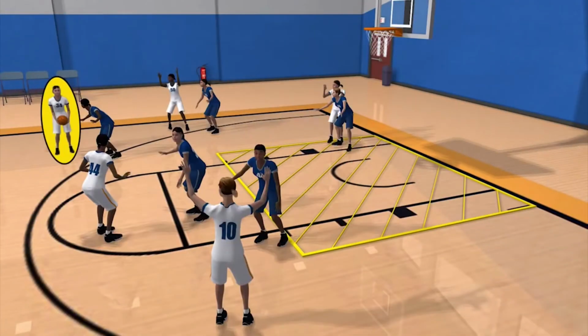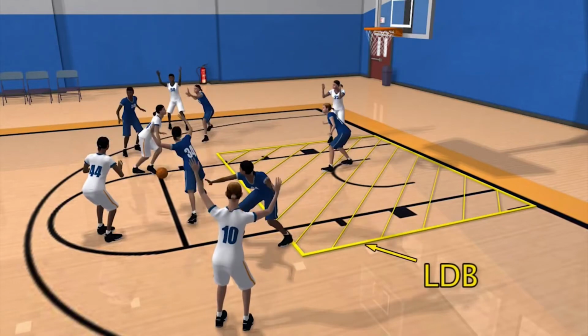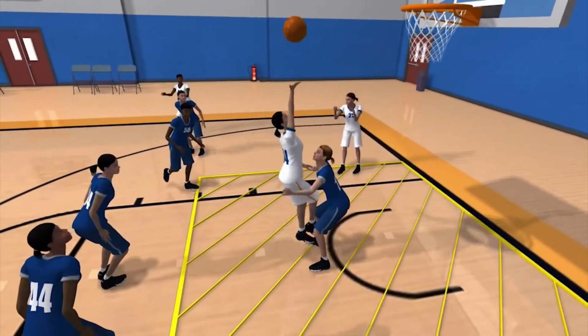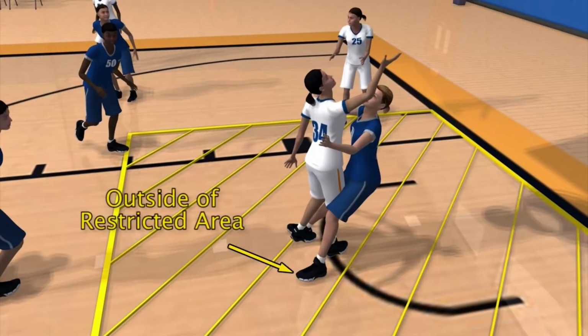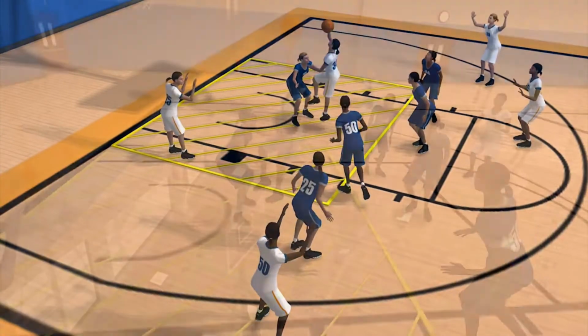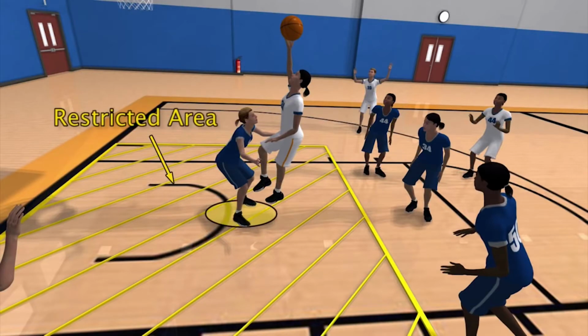White 34 is outside the LDB when she starts her move to the basket. She beats her primary defender and runs into a secondary defender who had established legal guarding position outside the restricted area. This is and always has been a player control foul on White 34 because Blue 10 had established a legal guarding position outside the restricted area.